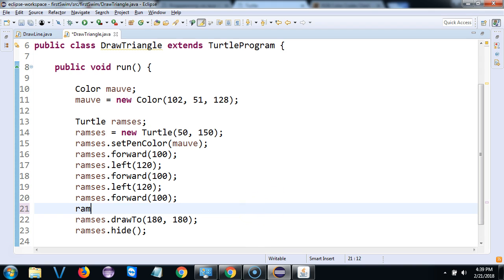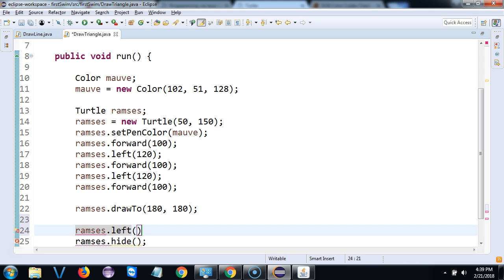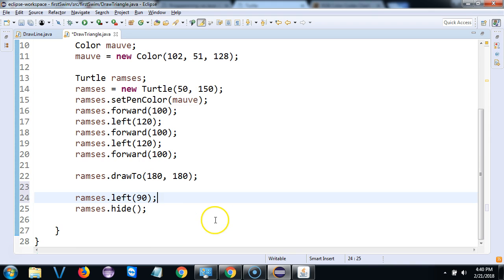So Ramses, we'll do it after we make that change there. Ramses dot left. And then let's go ahead and put in a number. Let's do 90, and then end that statement with a semicolon. And you'll notice now that we have that change in the code. So let's go ahead and take a look at it.